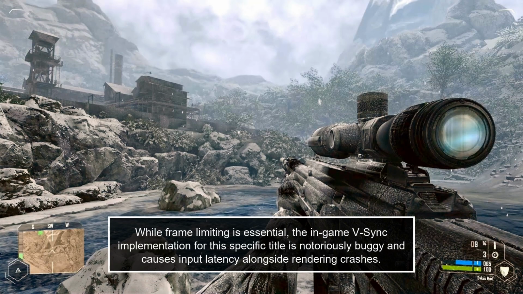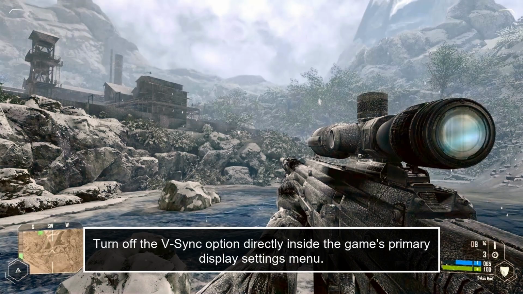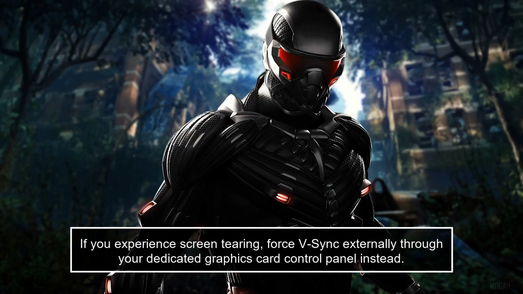While frame limiting is essential, the in-game VSync implementation for this specific title is notoriously buggy and causes input latency alongside rendering crashes. Turn off the VSync option directly inside the game's primary display settings menu. If you experience screen tearing, force VSync externally through your dedicated graphics card control panel instead.